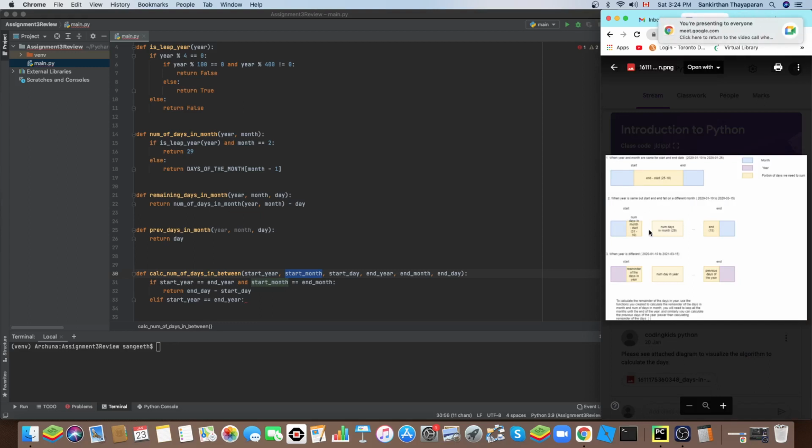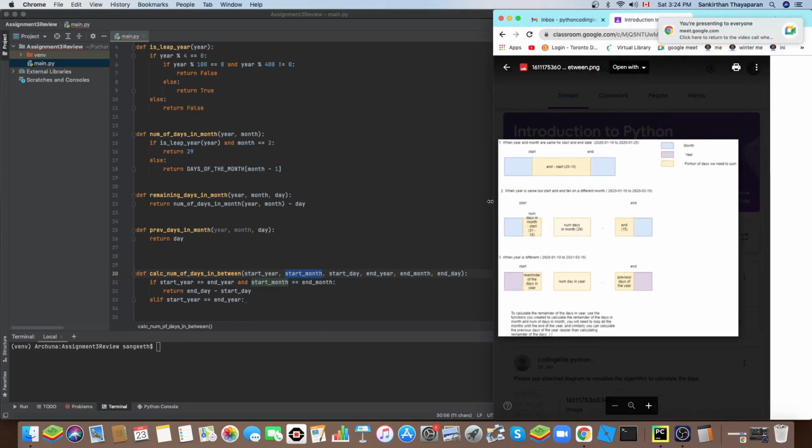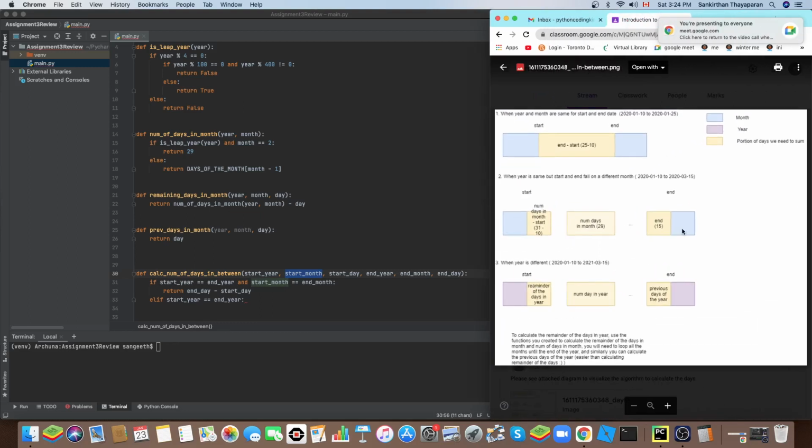Just visualizing this diagram, right? If you want to calculate the total days in between, these are the same year but different months, and the day could start somewhere in the month. It's basically somewhere here or here, right? Basically, we need to calculate the remaining days in the month for the first month, the start month, and for the end month we only need to calculate the previous days of the month, right?